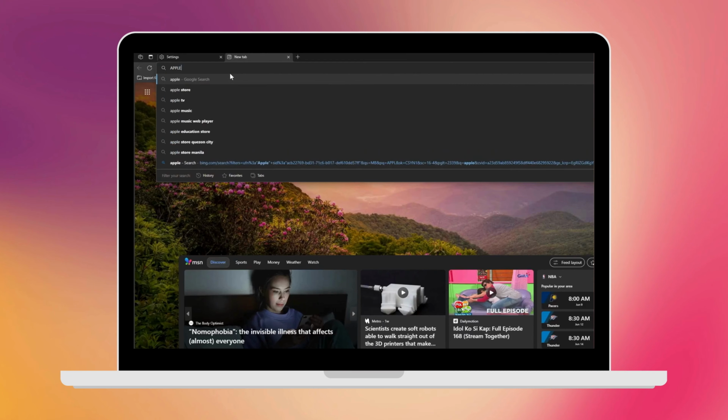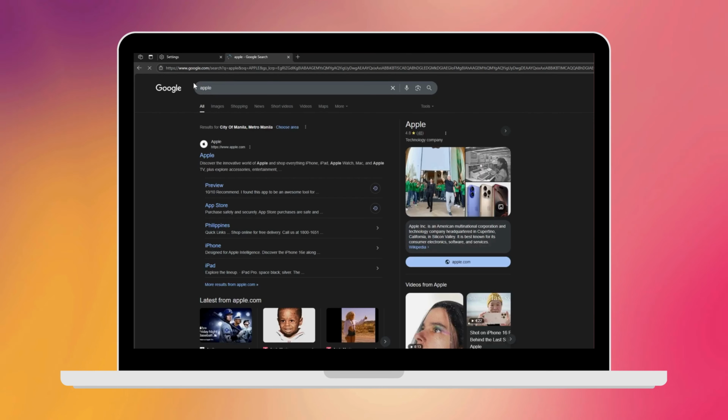Let's create a new tab here and maybe search Apple again. And as you can see, it's now using Google.